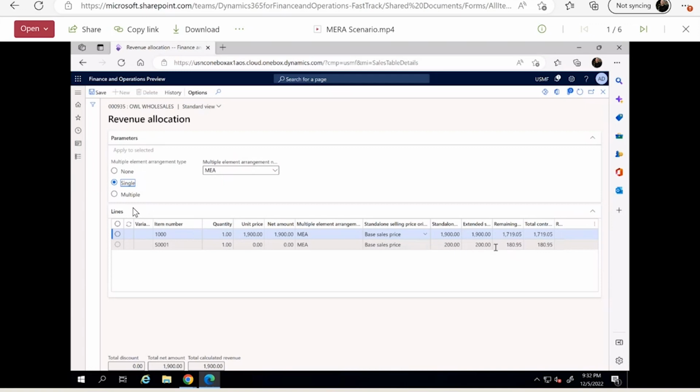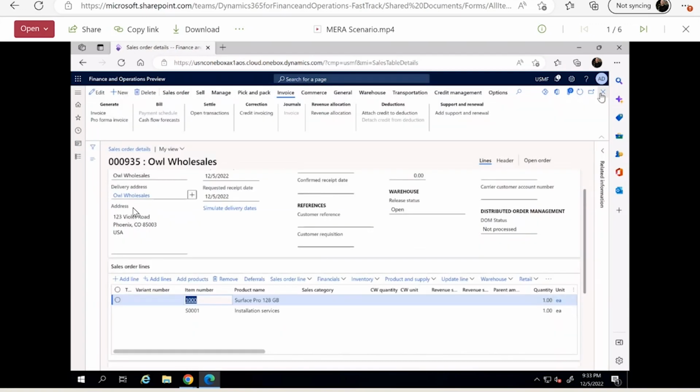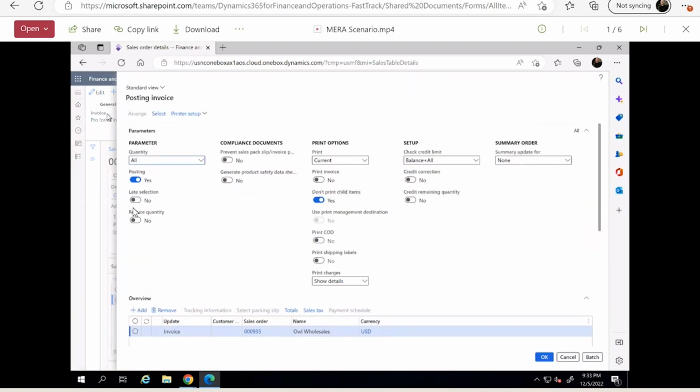What that's going to do is allocate $1,719.05 to the Surface and $180.95 to the installation. So this is as we want it. We can click Save here and close this form. What will happen now is when we go and invoice our order, we'll create the deferral schedule for both items with that revenue allocated out.